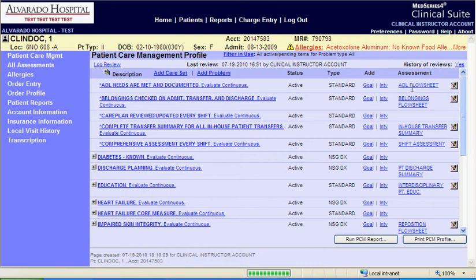Following that, go to your flow sheets and ensure that you've finished all of your documentation for each of the flow sheets assigned to the care sets. Once you've documented on your flow sheets, you want to ensure that the statuses continue to reflect the patient's current state of condition. For example, discharging a patient, we would change the status to discharged for each care set.